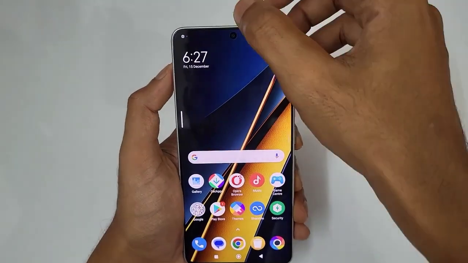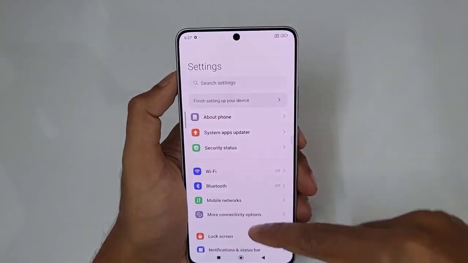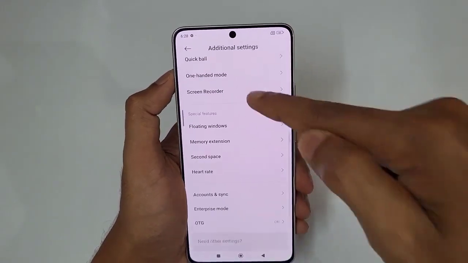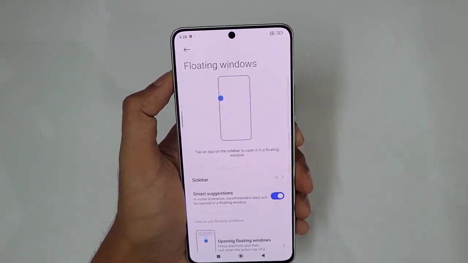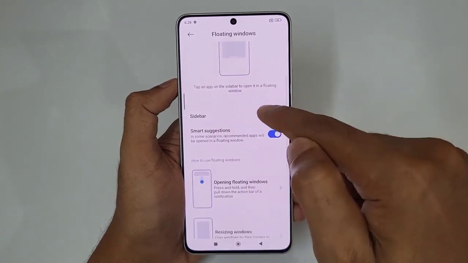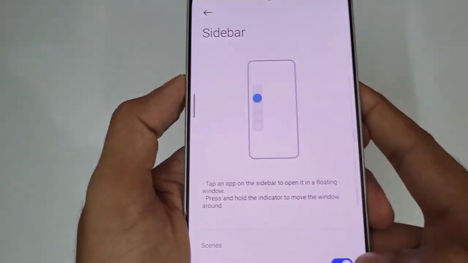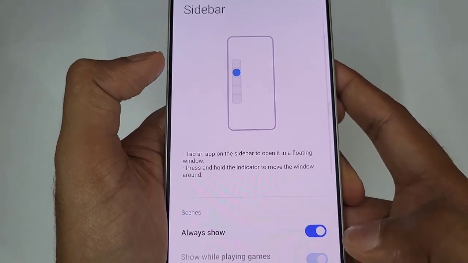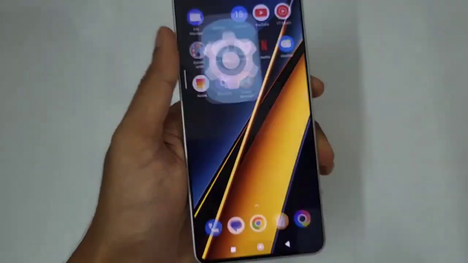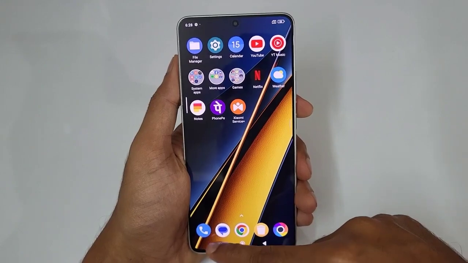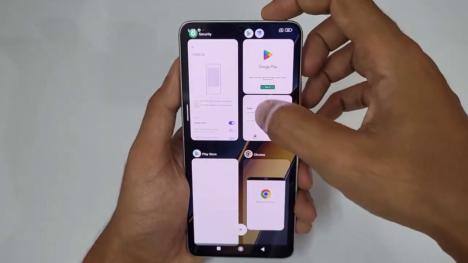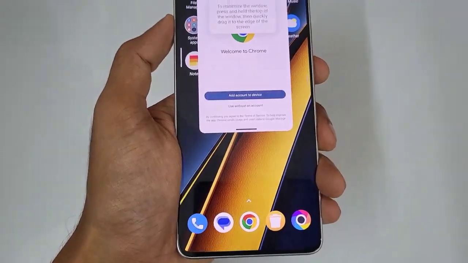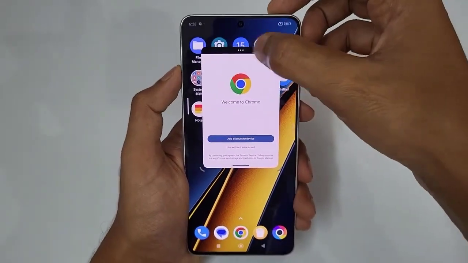So how to set that up? Again, go to settings, and just go to the location ID settings, and over here you can see floating windows. Just tap over here and you can see sidebar, just turn it on. What happens is if you turn this off, you can see it automatically disappears. You can see it disappeared, and now it's up here. And one more option is to go to the recents and just select the app. If I press and hold over here, you can choose it like this for the floating window. That's another way to set this up.